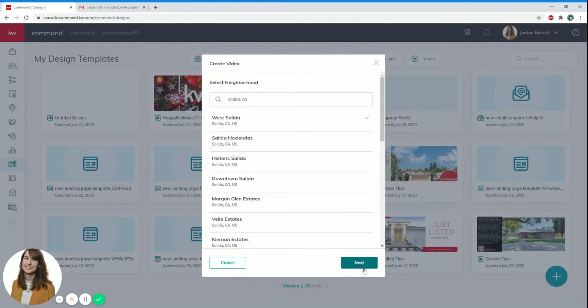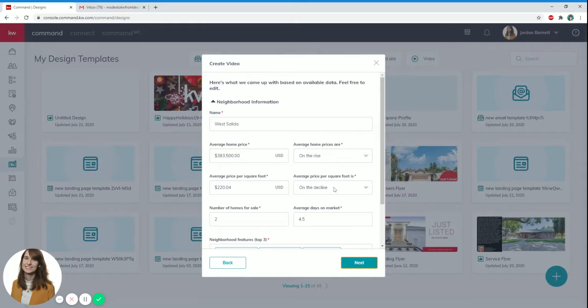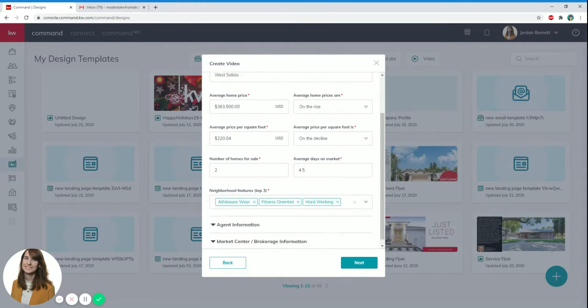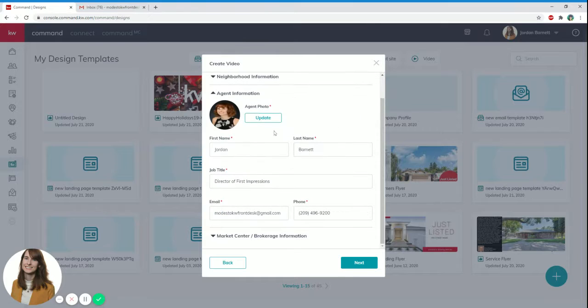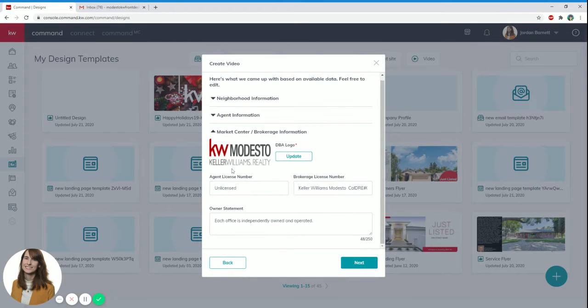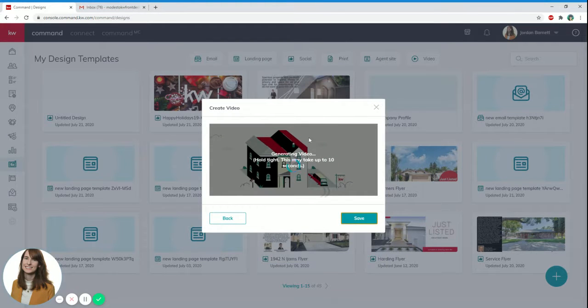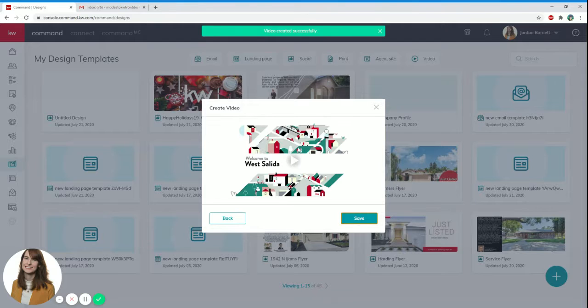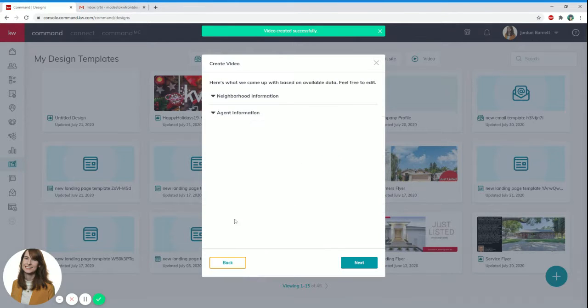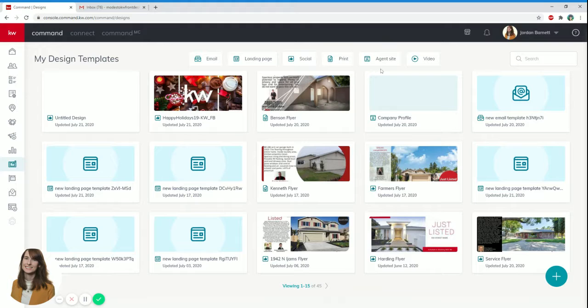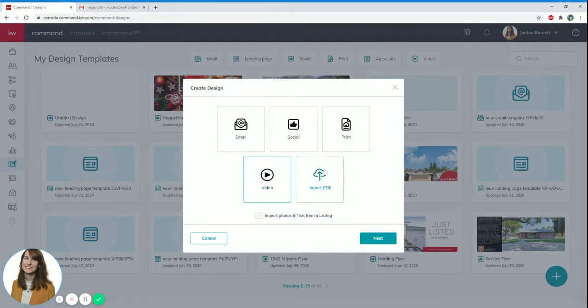Select the neighborhood, next. It's going to autofill that information. If you don't think anything's correct, you have the option to change it. It's going to pull in from my marketing profile right here. Looks good to me. I can change the photo if I want. Next. And then within seconds, it generates that video for you. Okay, perfect. Back. I already have a dozen templates. Let's do import PDF next.